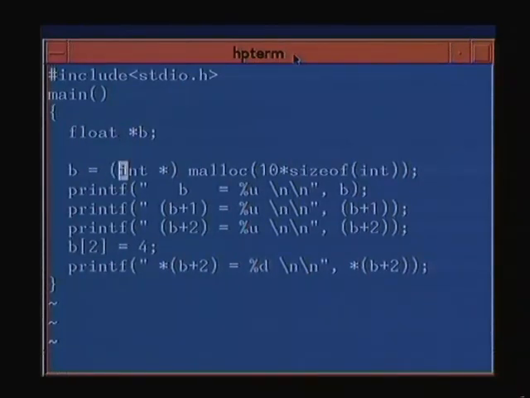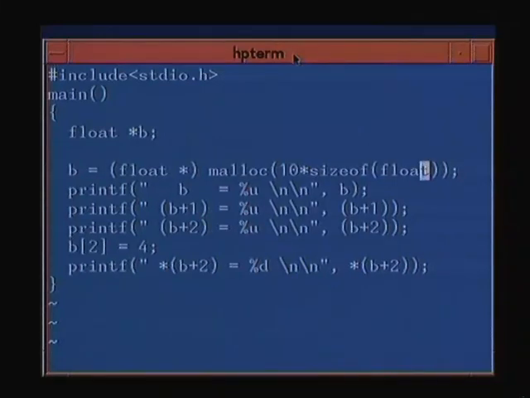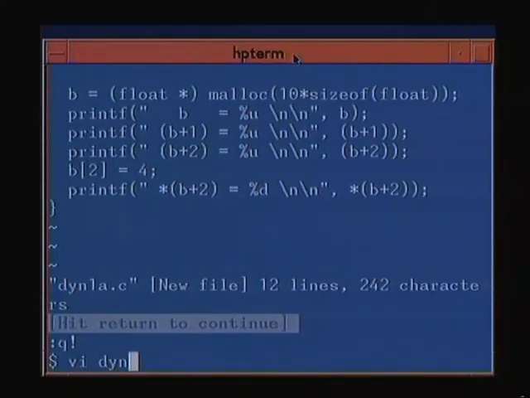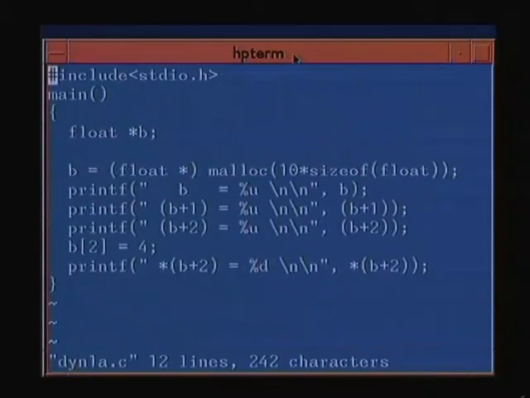Suppose we made it into a floating point number, then this casting we will have to change to size of float. The rest will remain identical, there is no change in the rest of them, but this B plus 1 now will jump by a different amount, which we will see now. Yeah, this is the program.